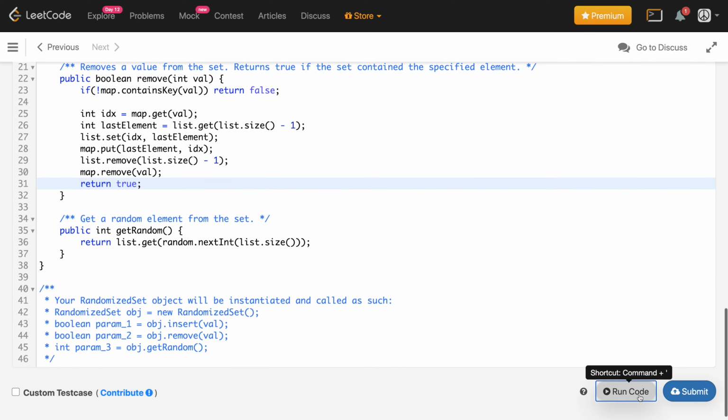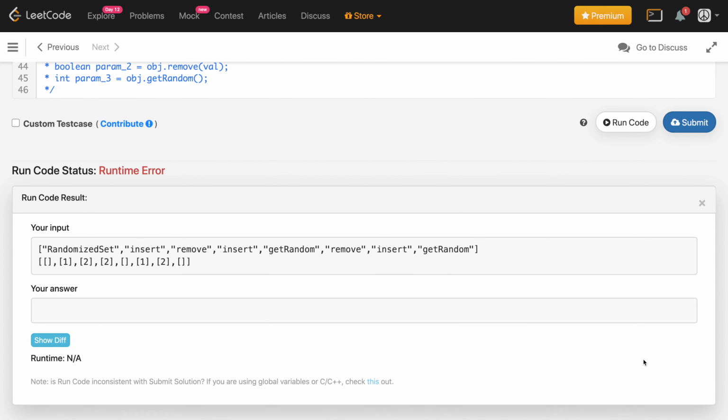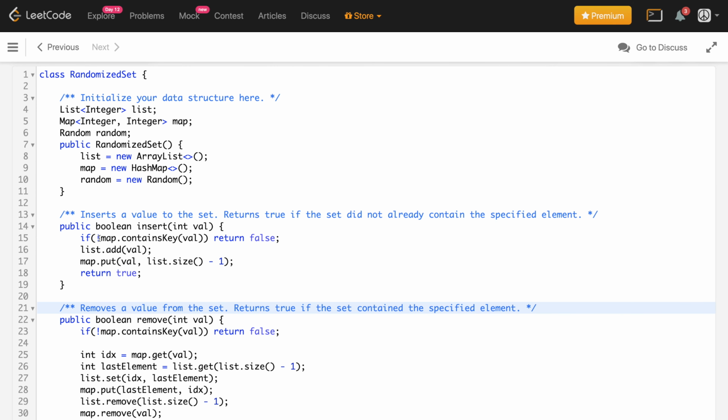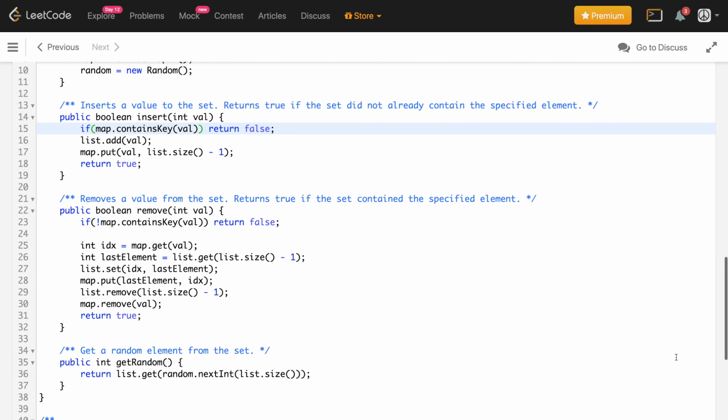Let me run this code once. It's giving a runtime error. Okay, I was making a mistake over here. What I was doing is, if it is not in the map, then I was returning false. Actually, if it is there in the map, then we should return false. Otherwise we have to insert. So let me submit the code once, and it got accepted. So I guess that's it from this video.